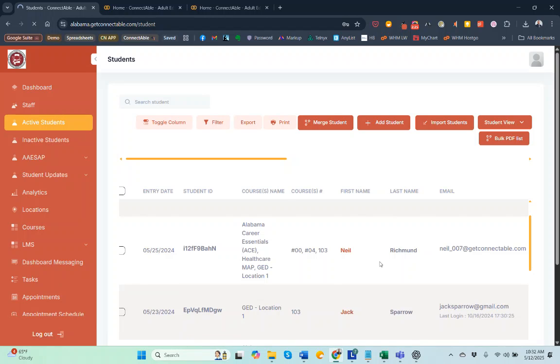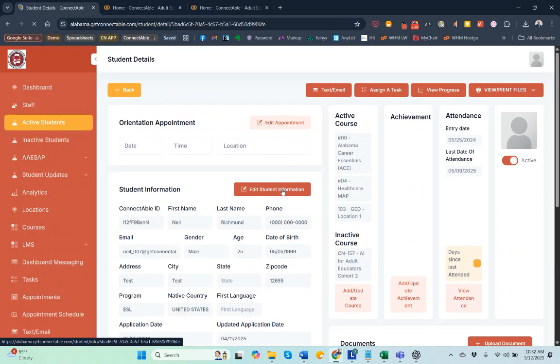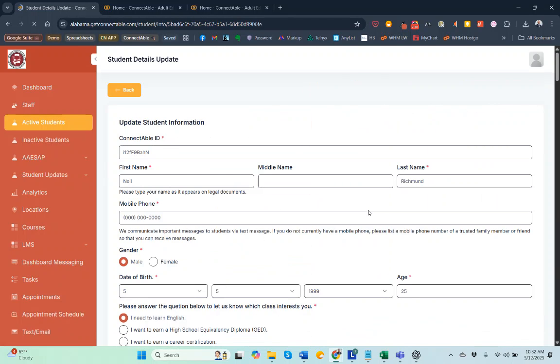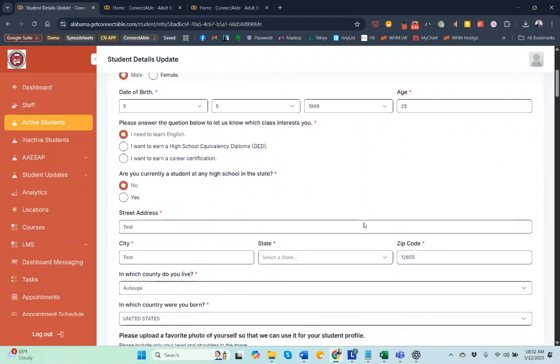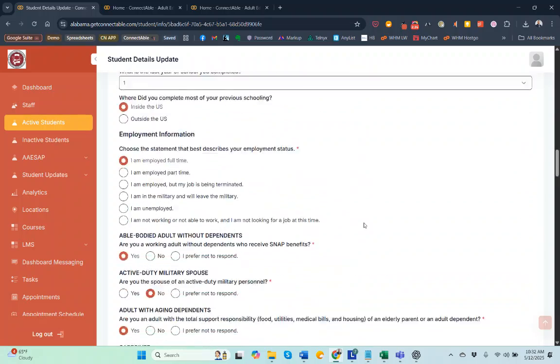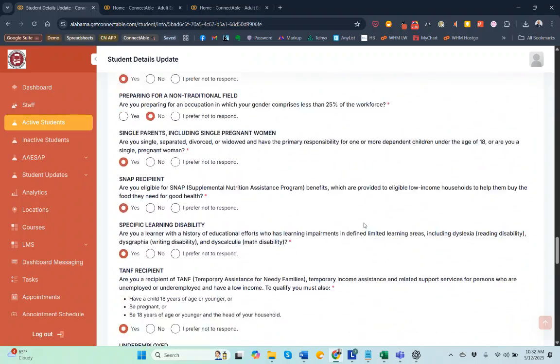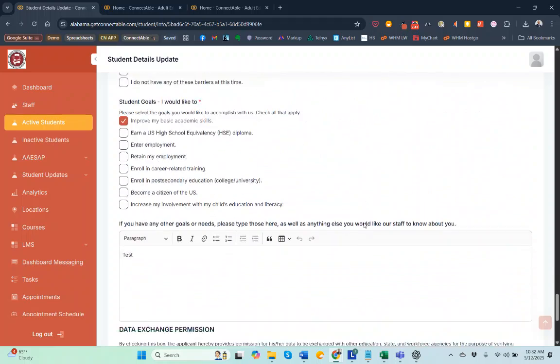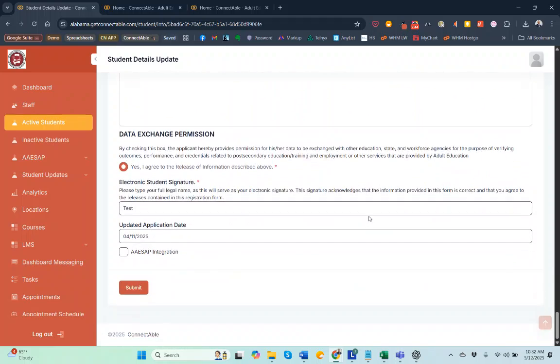So I'll go into this sample record here, and then you can click on Edit Student Information to see all the information that was completed there. And here's all the data. Everything is good and set in here. So you have two choices from this point. If you wish to send that individual student to AAESAP, you can check the box down here and click Submit. As long as all the fields are completed above, it will save anything that has been updated, and then it will send that over to AAESAP.